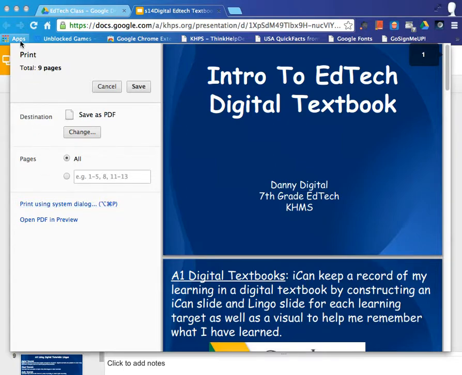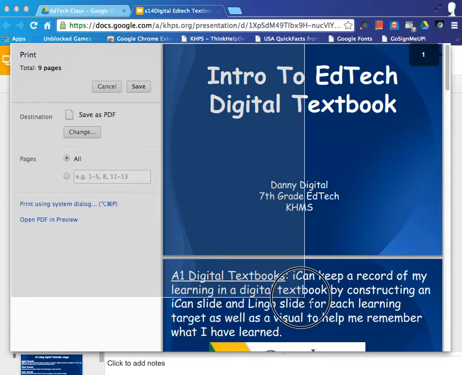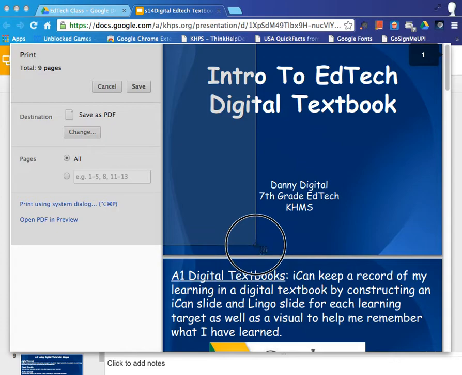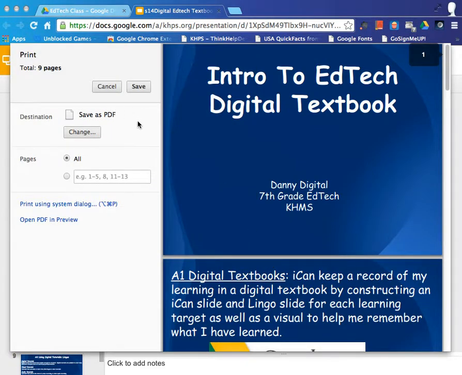Okay, oops, I hit the wrong keystroke. Sorry, let me go there. If you don't get the crosshair, I didn't do it quite right. Okay, I'm just going to take a picture of some of this, and it would allow me to save this as a PDF file.